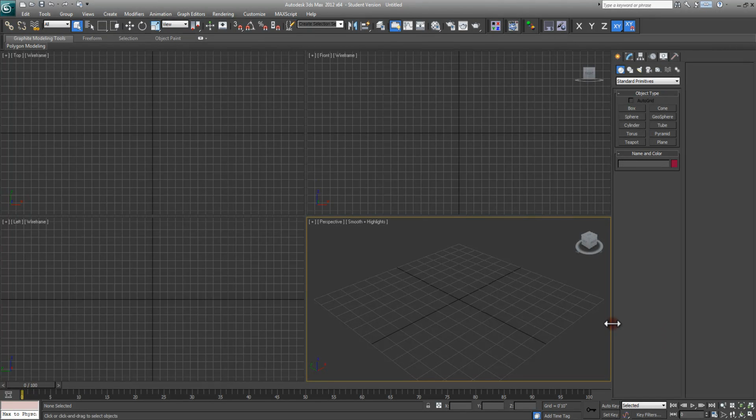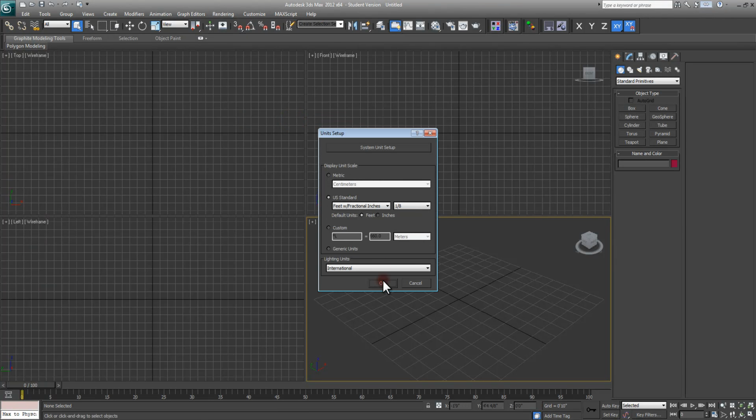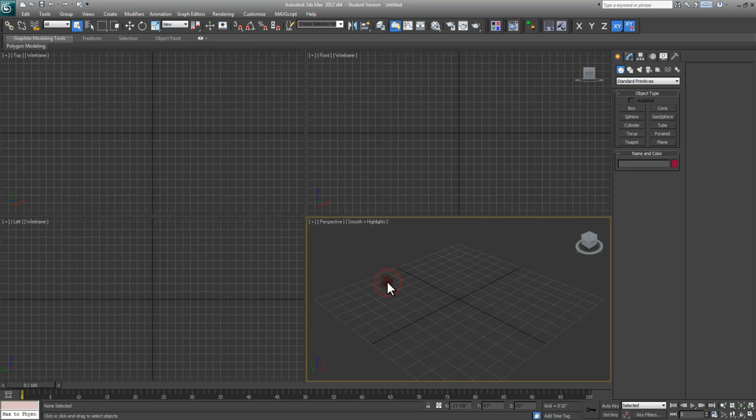Alright guys, today we're going to go over graphite modeling tools in 3ds Max. I want to start out by first saying to come up to your Customize tab, go down to Unit Setup, and just make sure your units are in feet and inches. Typically Max defaults at 2 generic units, so just make sure you select feet and inches and click OK.